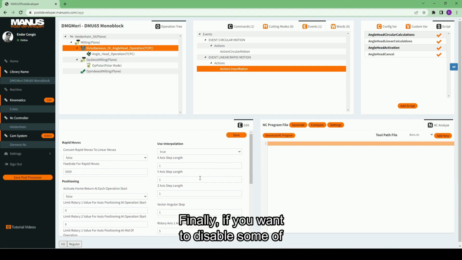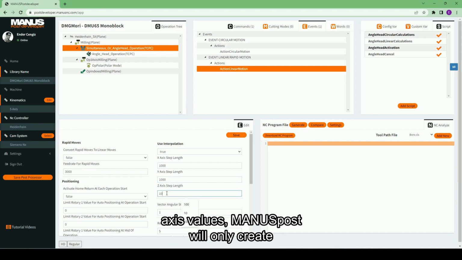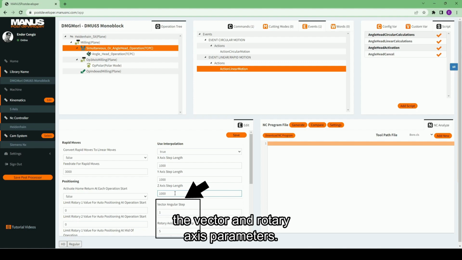Finally, if you want to disable some of these parameters, simply assign large values to the parameters you want to disable. For instance, if I increase these three linear axis values, Monospost will only create intermediate points by using the vector and rotary axis parameters.